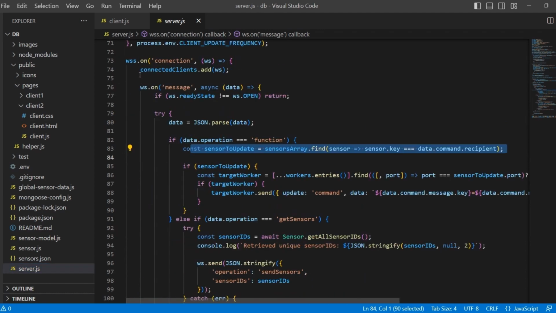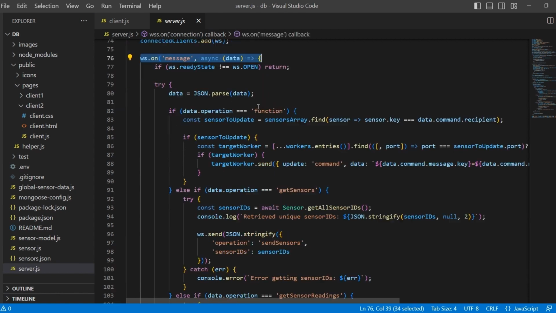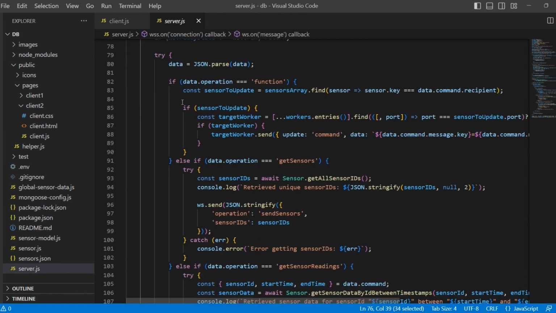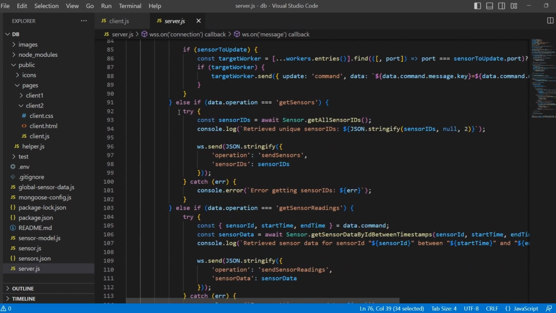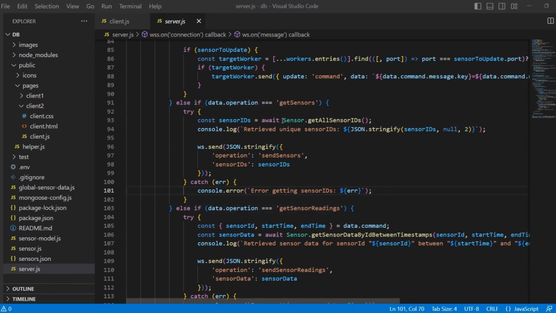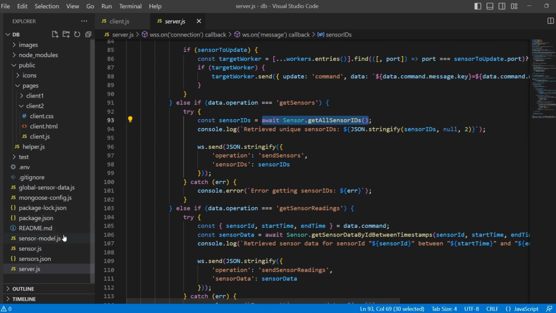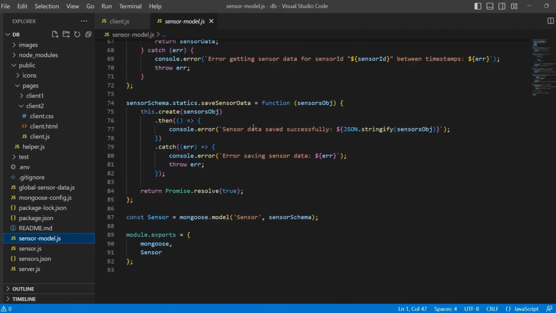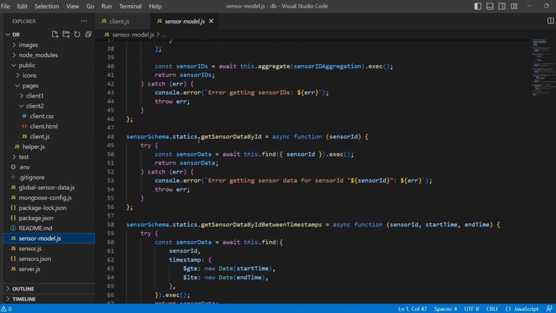When it in turn receives a message from the client, it fetches the data from the database and returns it by calling the client and triggering the onMessage function in the client. So let's take a look at the getAllSensorsIDs function in the sensor model. We fetch the data depending on the sensor ID.